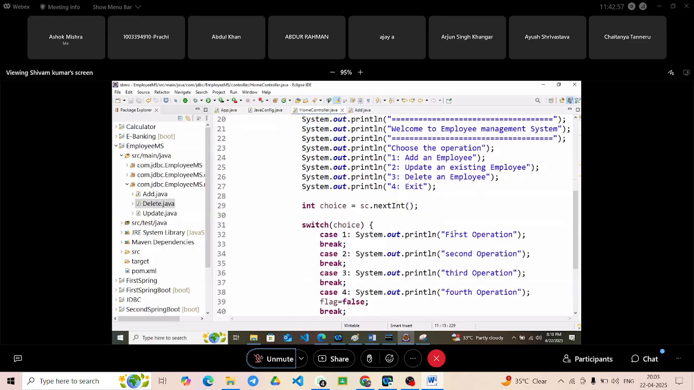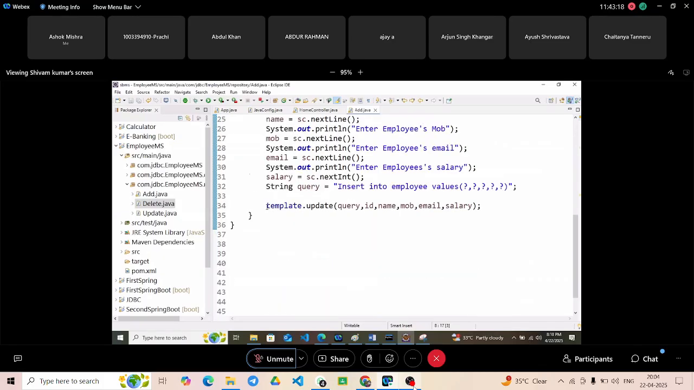When user is choosing one, case 1, I will call the add class first and then the add employee method. So when you are trying to add the employee, it will return one int value, int num. So here now you can check if num is equals to 1.